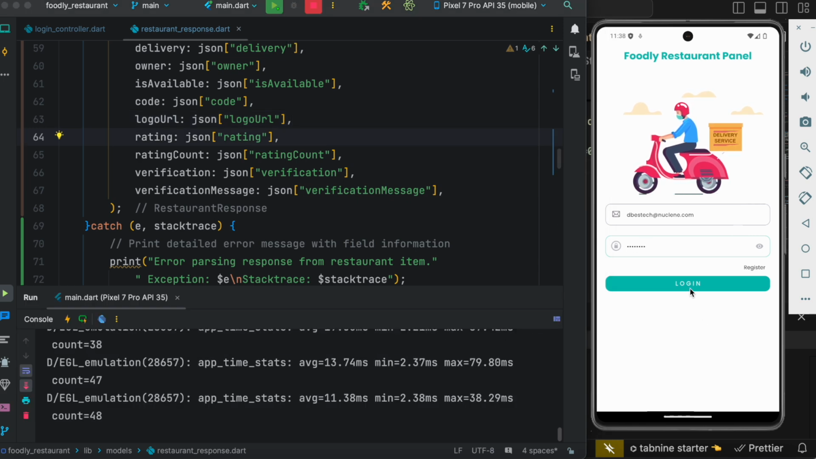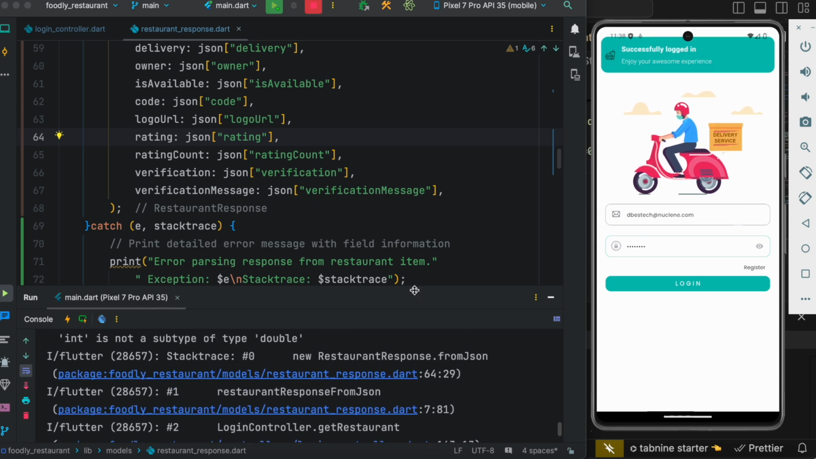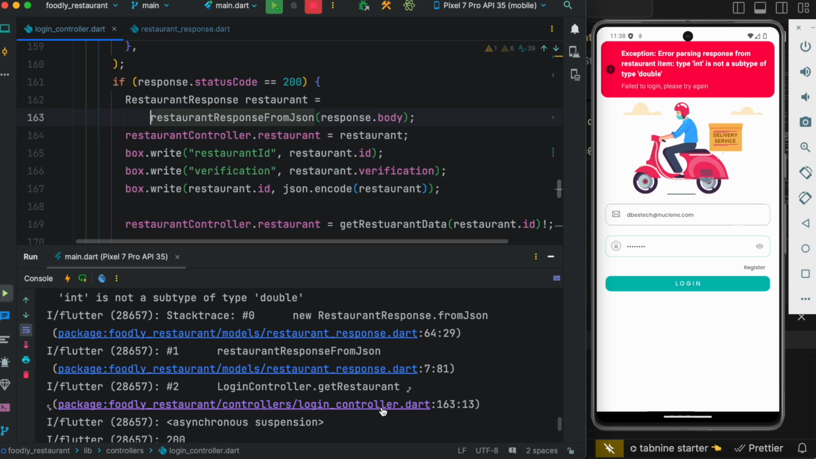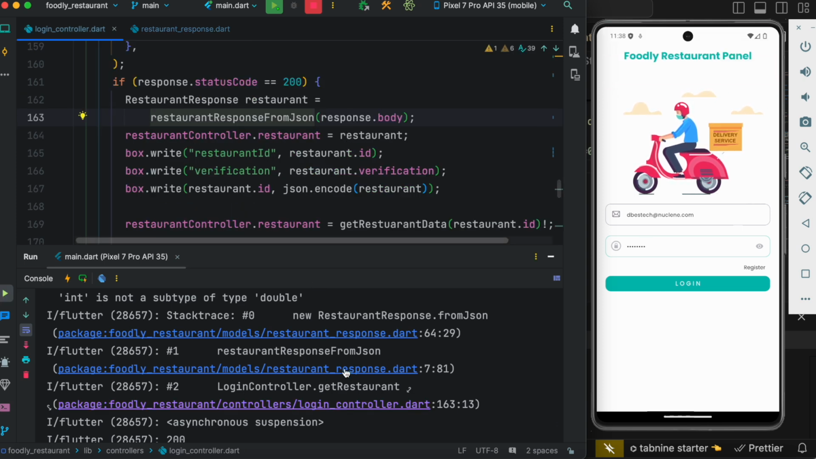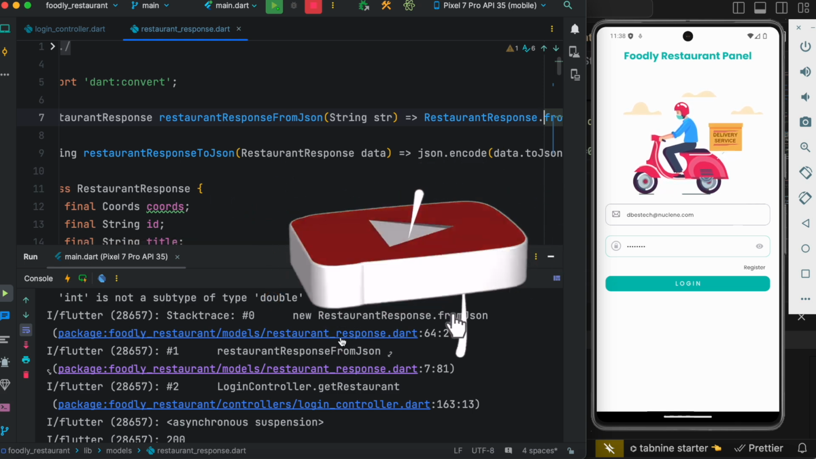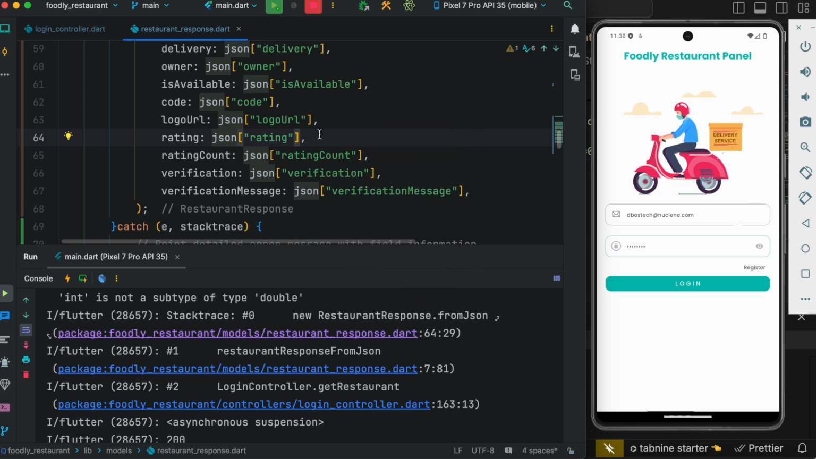After restarting, I'm going to hit this login button, and over here we see that we have some error messages. Now it says this is your login controller, and then response restaurant, this one, and then over here restaurants response again. Now it's pointing to this line. It's saying that this line is the problem.